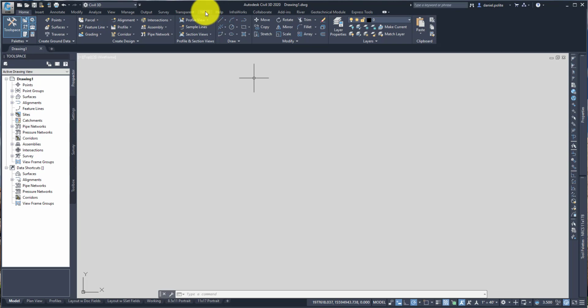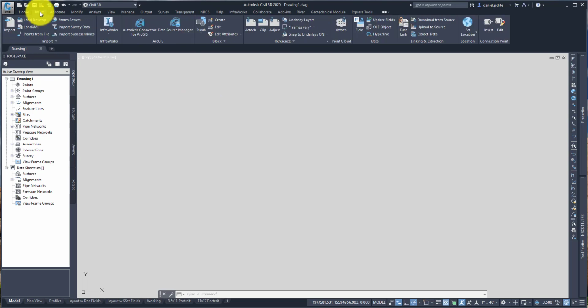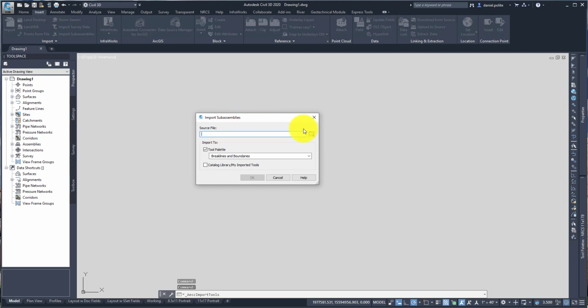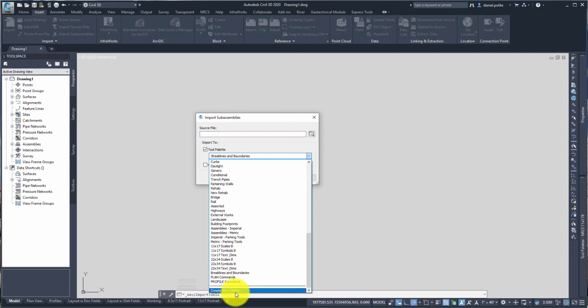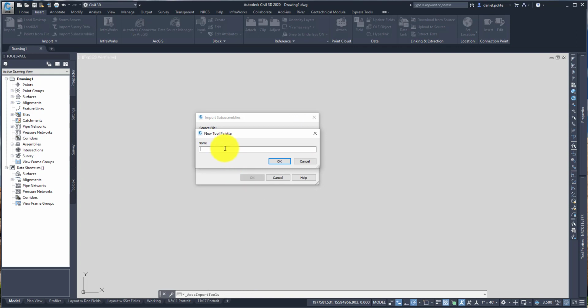The next step is you want to import your NRCS waterway sub-assemblies. So if you go up to the ribbon, Insert, Import Sub-Assemblies under the Ribbon tab. Make sure that you want to create a new palette, and you're just going to call this My NRCS Waterway. Click OK.